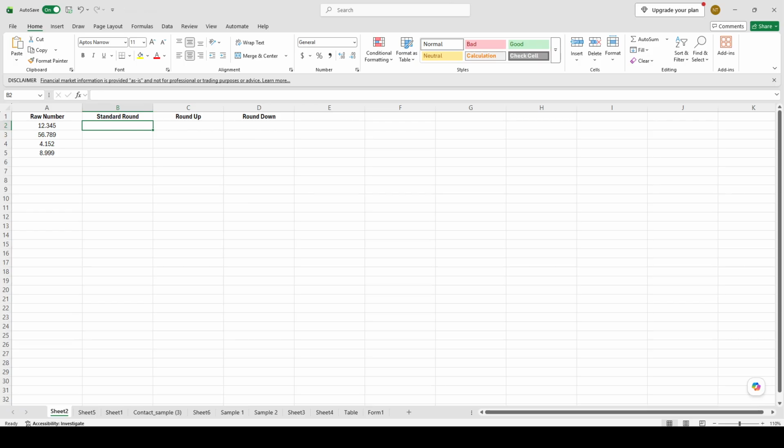Now that the headers are set up, you will fill rows A2 to A5 with example numbers like 12.345, 56.789, 4.152, and 8.999. As you enter these, pay attention to the decimal places, because the formulas will either keep or adjust those decimals based on the rounding rules. This set gives you a good mix of values where the decimals will round differently.